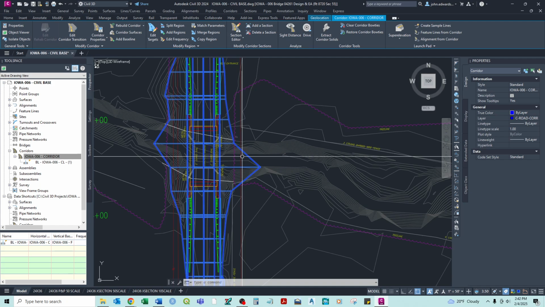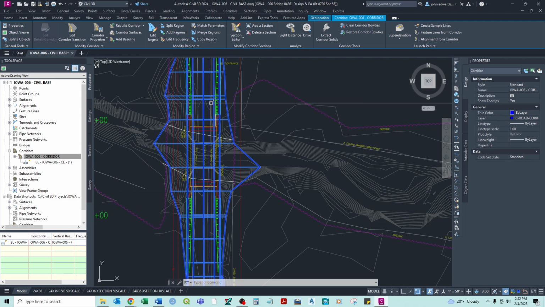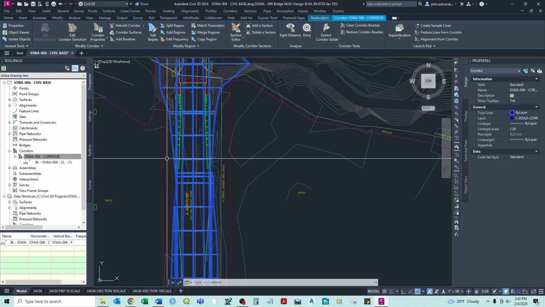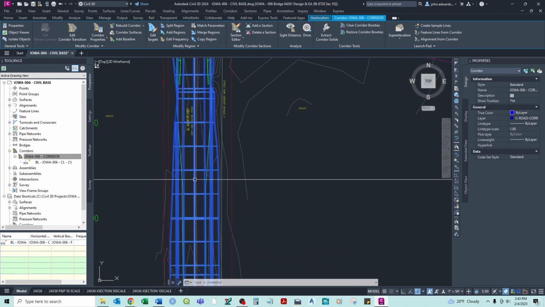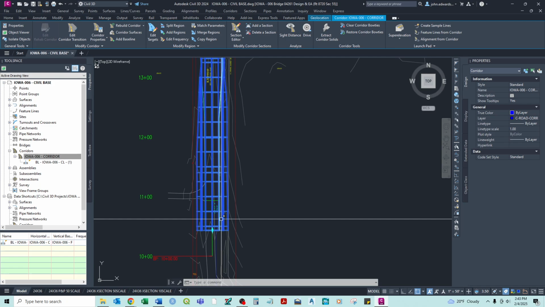So real quick, we could go through and split that region, but I want to just real quick introduce a few of the other concepts for corridors, the main ones. So there's regions, and you have this modifying region section of your corridor tab. So you can split regions, add regions, merge regions, copy, etc. And another thing you see here is edit frequency.